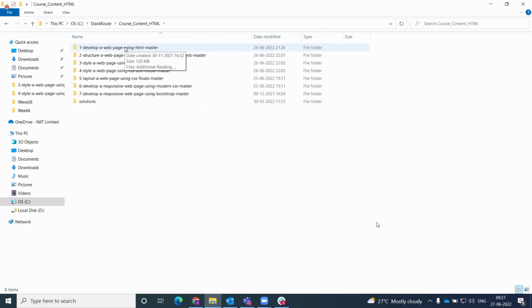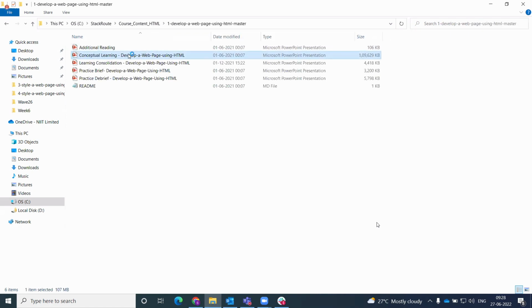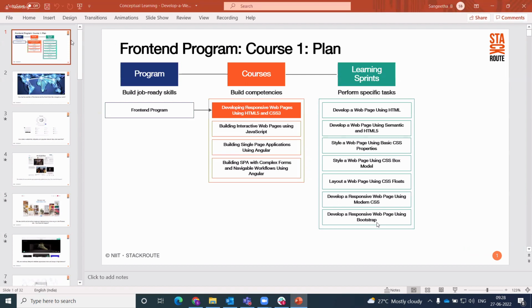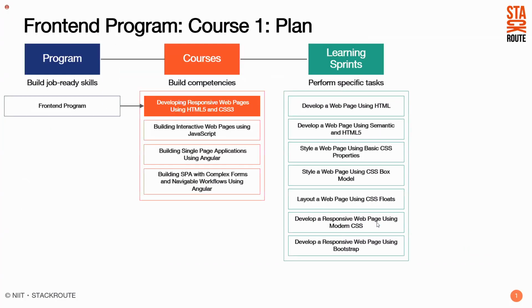So the first sprint in HTML is to develop a web page using HTML. Under the front-end program, there were 4 courses. According to course order, we can say course 8, course 9, course 10, and course 11.